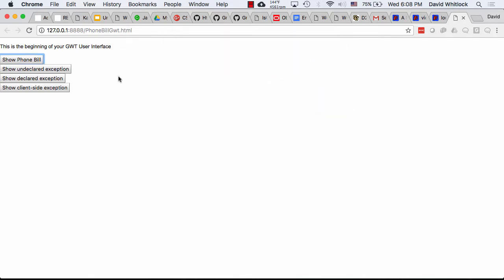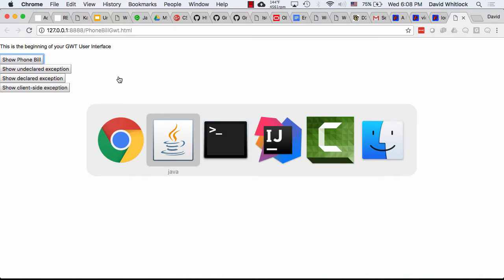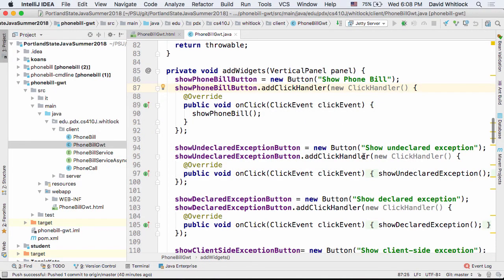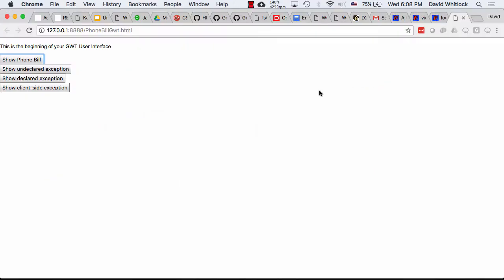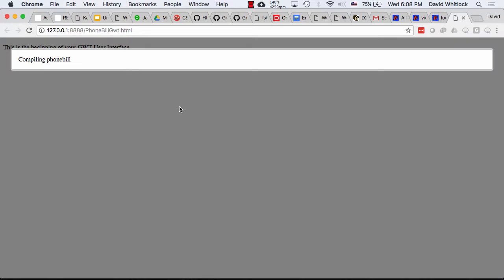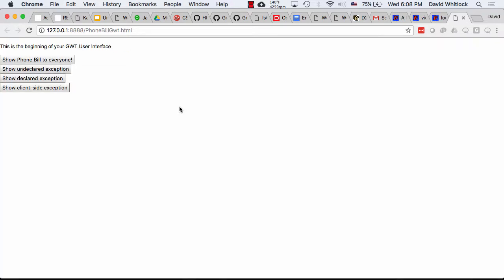And now, if I do something simple like, see here, show phone bill to everyone. And now if I reload my page, it recompiles it, and now you see the result. So as you're adding more widgets, as you're moving things around, you run in development mode, and you can see your changes really quickly. That's neat.